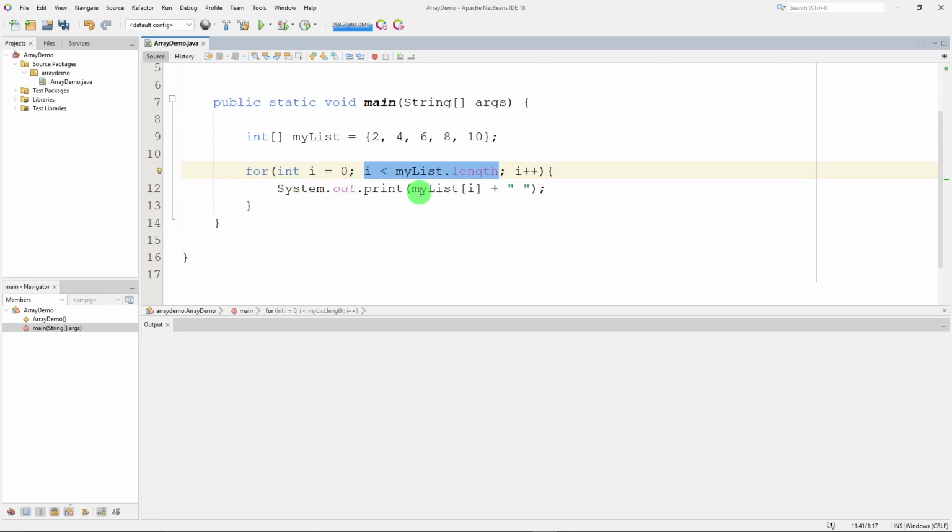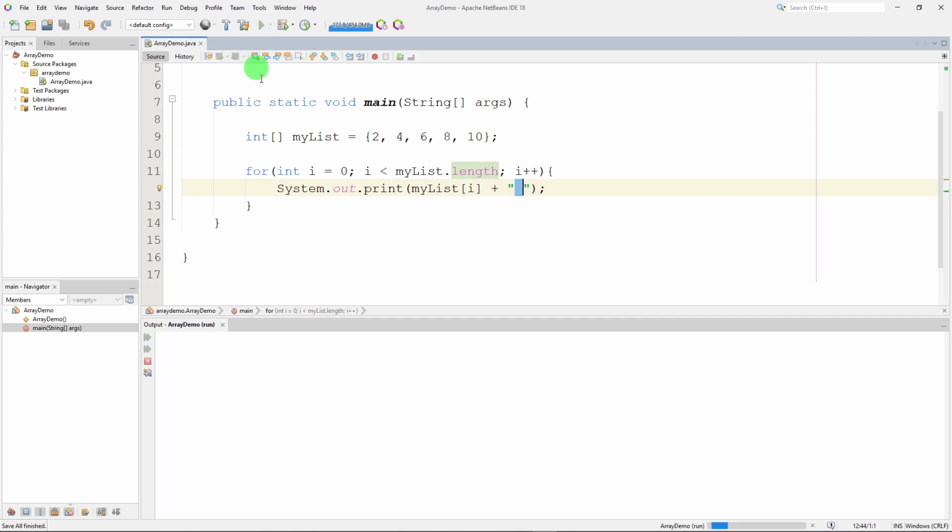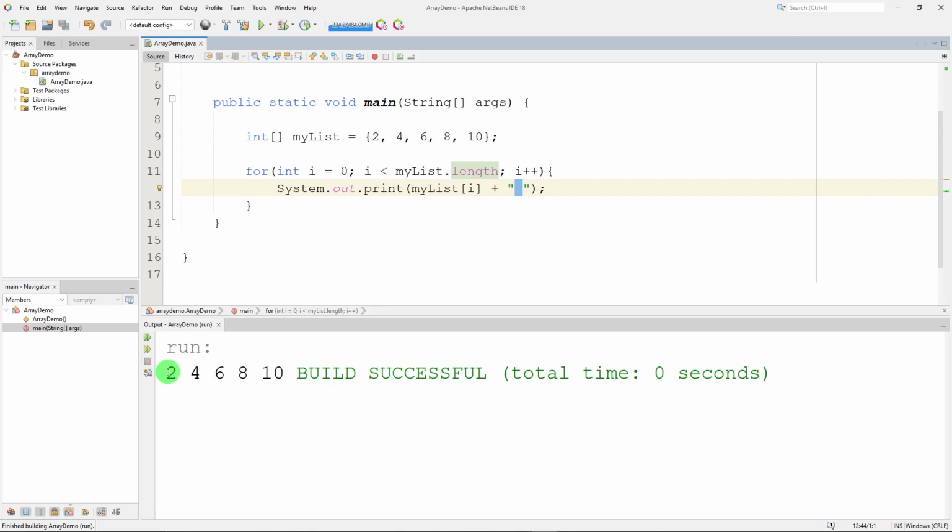Each time it goes through, it's going to print mylist sub i. So it'll print mylist sub 0, which is 2, then mylist sub 1, which is 4, mylist sub 2, which is 6, with a space in between them. So let's go ahead and run that. And you can see it printed out 2, space 4, space 6, space 8, space 10, space. All right, so we can process through an array using that for loop.